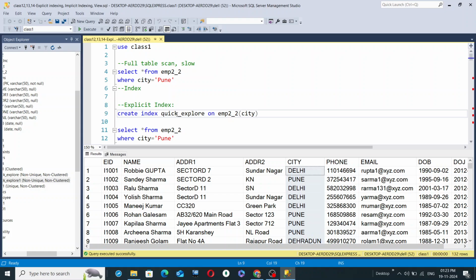So under quick_explore, you won't have 58 values of Pune like in the city column. The quick_explore index will contain the unique values of the city column. That means it will have just one value of Pune, not 58. And alongside it, there will be associated row pointers. What is the job of a pointer? To point out those specific rows where we have some values.